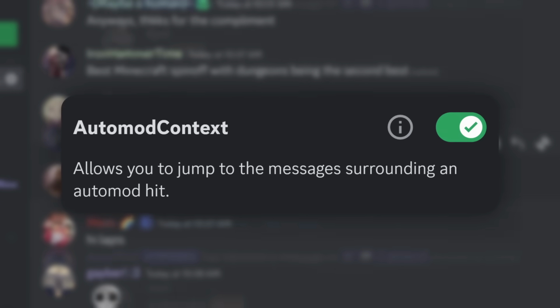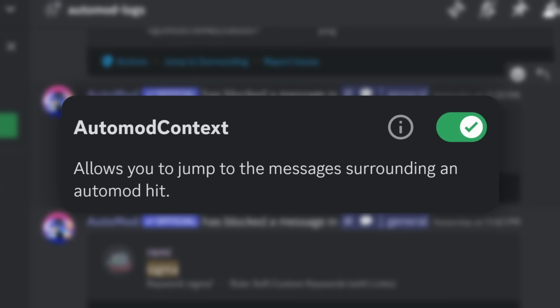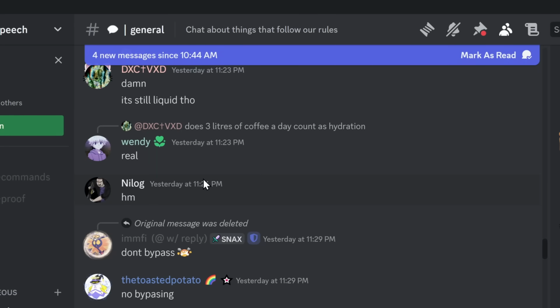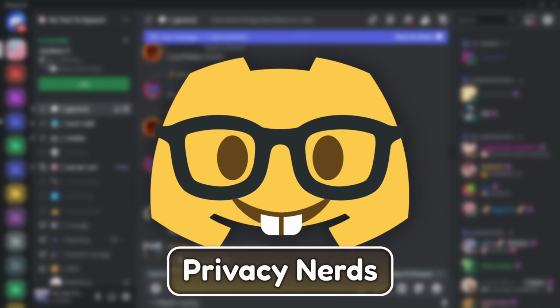With the Vencord plugin AutomodContext, when you enable this plugin, in an AutoMod message, you now get the link to jump to surrounding messages, where if you click on it, it will automatically take you to the conversation that this message was sent in. Now, this final Vencord plugin is for the nerdiest of nerds, the privacy nerds.